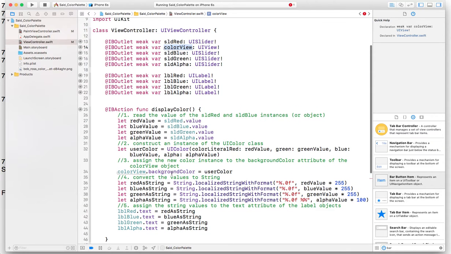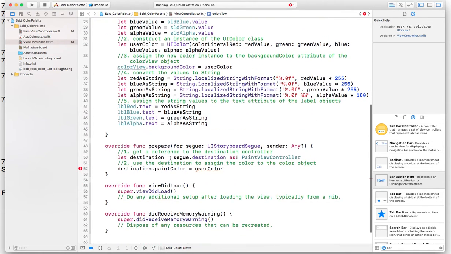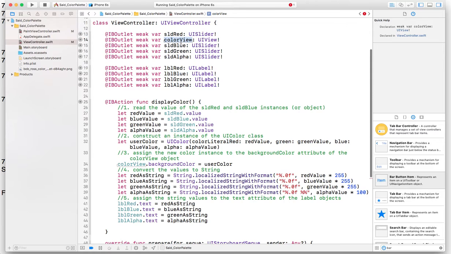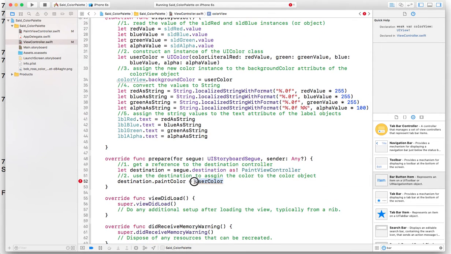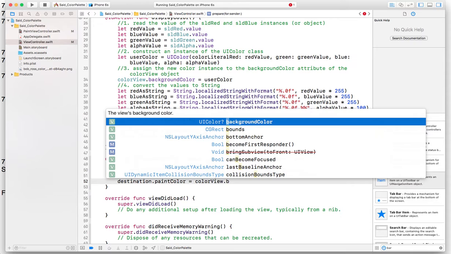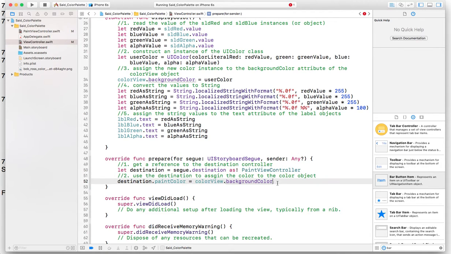So I have two options here. I can create a class variable and initialize it to the user color in display and then use it in prepare. Or you probably may have noticed that I already have the color view, and the color I have, I assigned it to the background color. So I can retrieve it from the background color. So instead of using the user color, I can use the color view and use its background color. So I assign the background color of the color view to this paint color that I have. So let's go ahead and see.